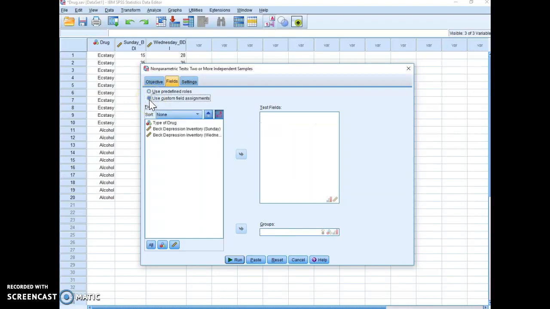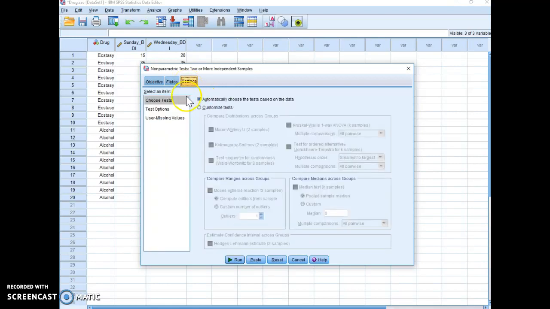assignment. So when you click on custom field assignment, you get to choose which variables go into the test field. So in this case, we're going to do the Sunday data and the Wednesday data, and we need a grouping variable, and we're going to do the type of drug. So it was between ecstasy and alcohol. And then we're going to go here to settings, and we're going to click on customize tests, and we're going to select a Mann-Whitney U, and we're going to click run.